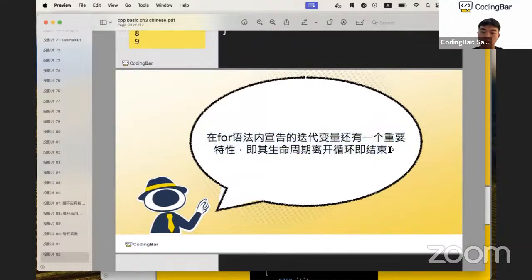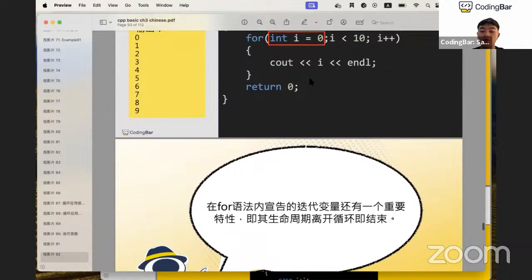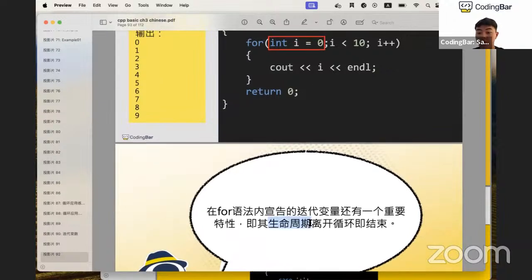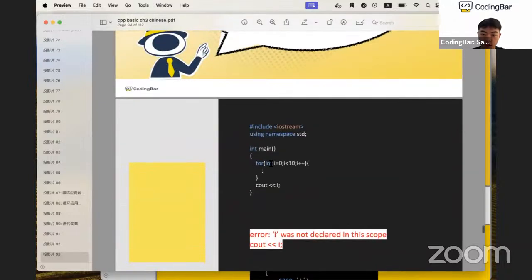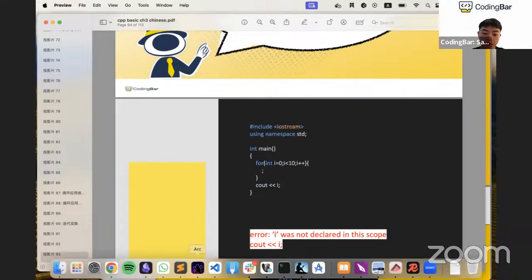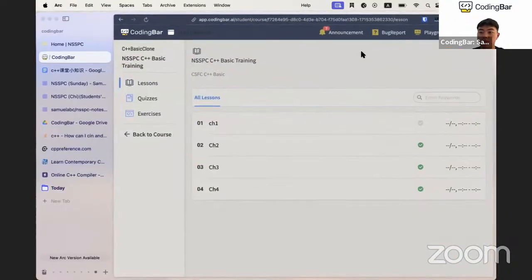So there is a note here. If you declare a variable inside the for loop, the life period of it would end after this for loop ends. So for example, if you are given this code, you declare your i here. And after this for loop, we're trying to print out this i, which throws an error. Let's try this by ourselves.